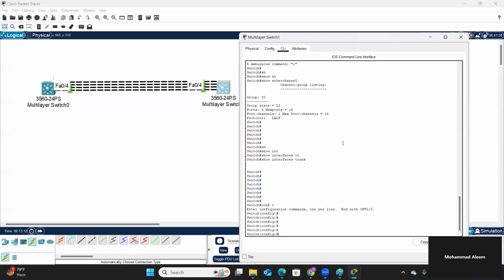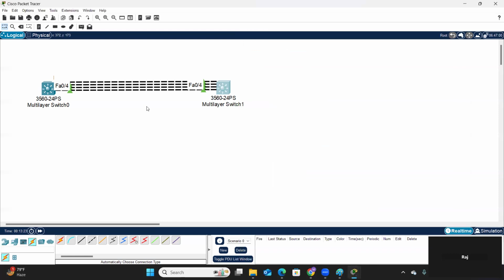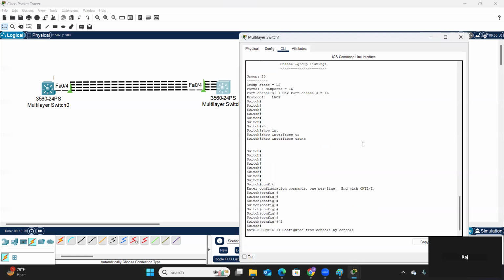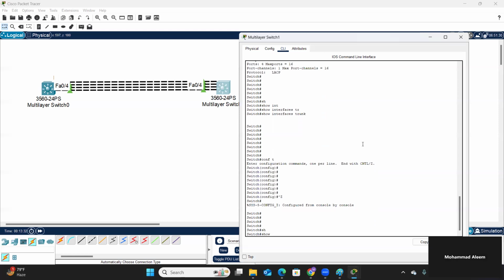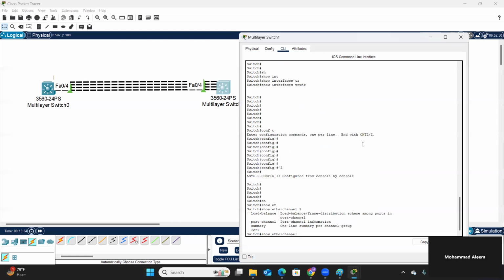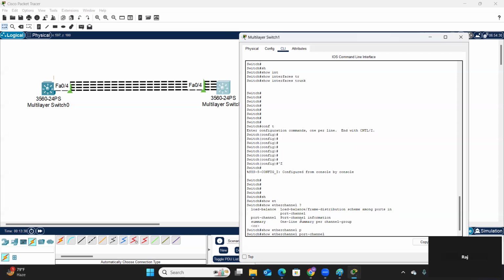Yes, go ahead. When we are giving the connection between the two switches, how do we check the mode, whether it is active or passive? Do we have any command to check that? Yes, for each switch, show etherchannel and then port-channel.